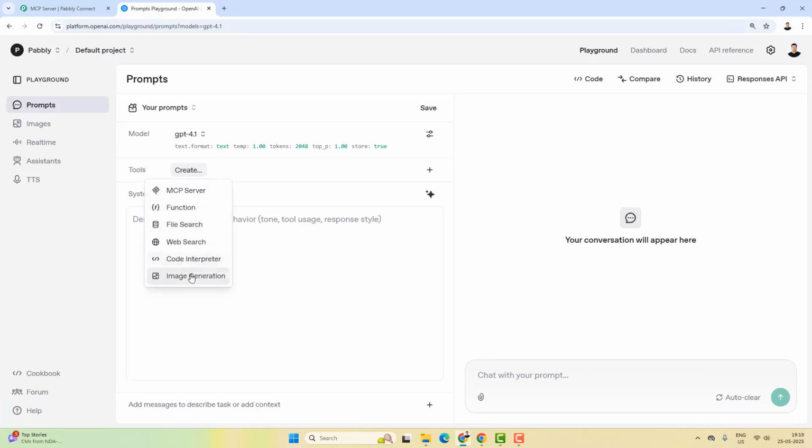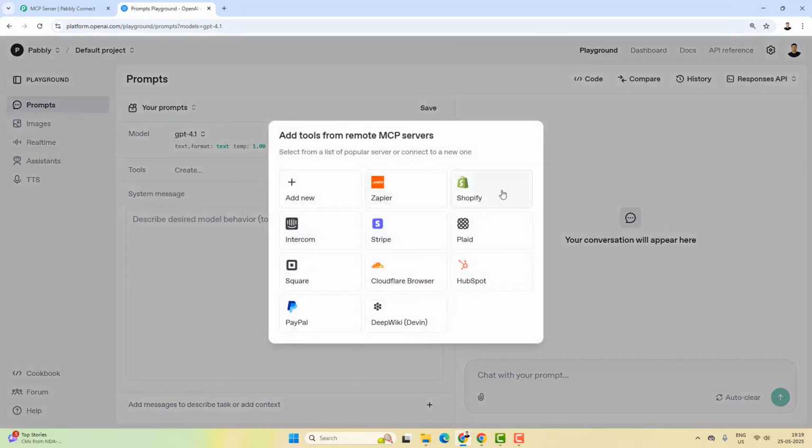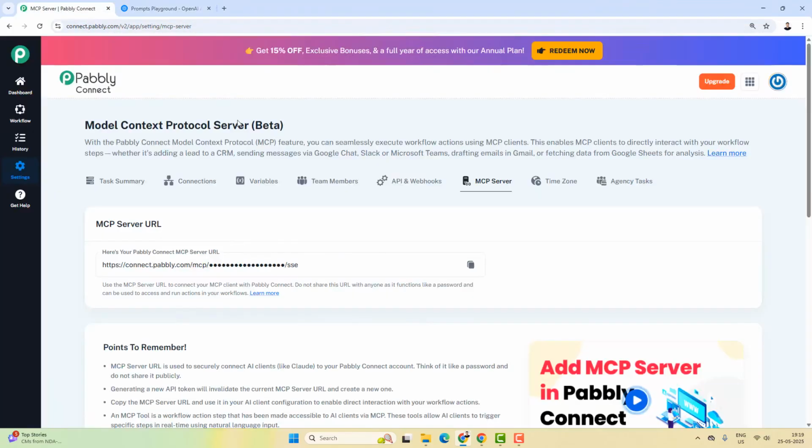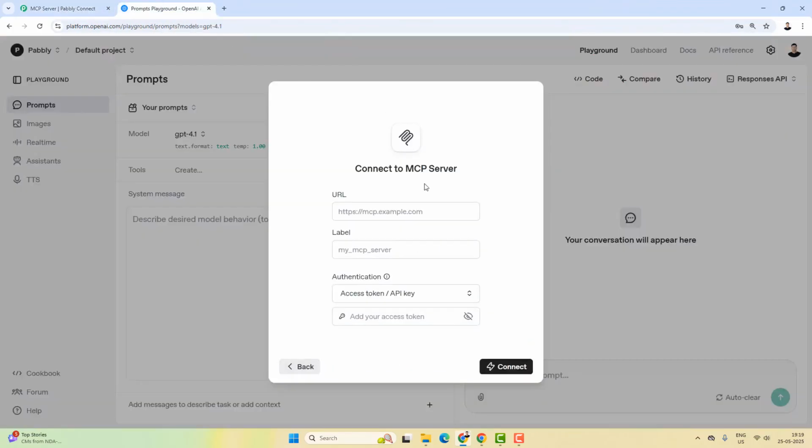It gives you multiple options. You can select MCP server right here, and then it gives you a bunch of MCP servers that you can directly use. You can just click on add new. As soon as you do that, you can paste this MCP server URL right here.